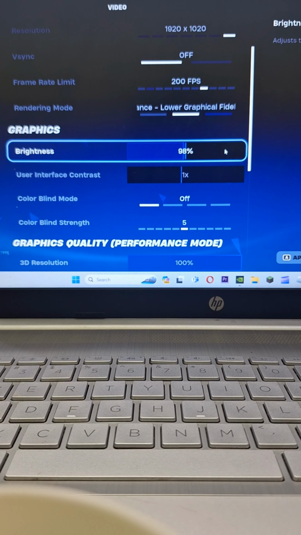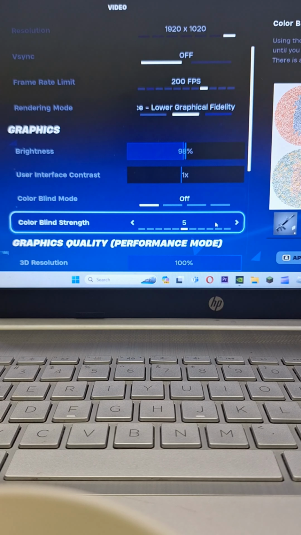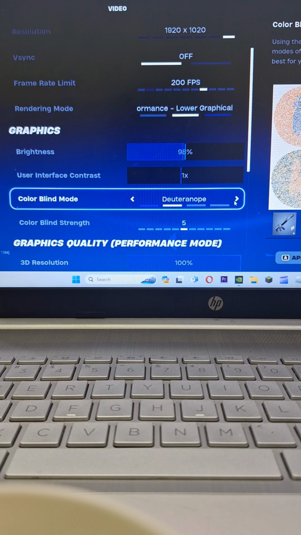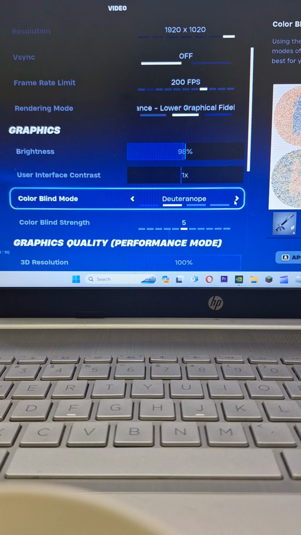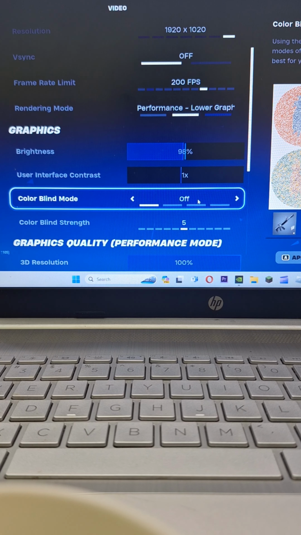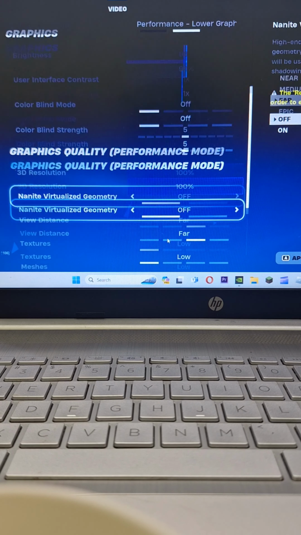Now brightness you can adjust, but if you have a high brightness, it will drain your battery faster, so you gotta make it a bit lower than 100. That's all. These are colorblind settings. It depends if you're colorblind or not. I'm not. Sometimes I used to use this one, but now I use the off one because my game lags a lot because of that. Colorblind strength is 5 for me.